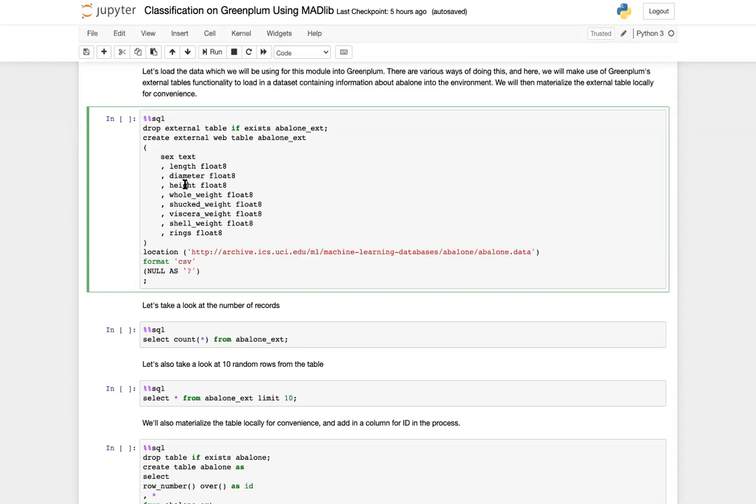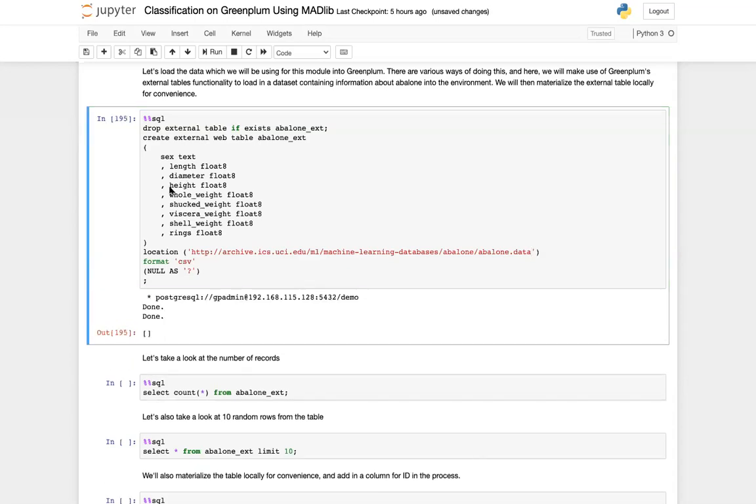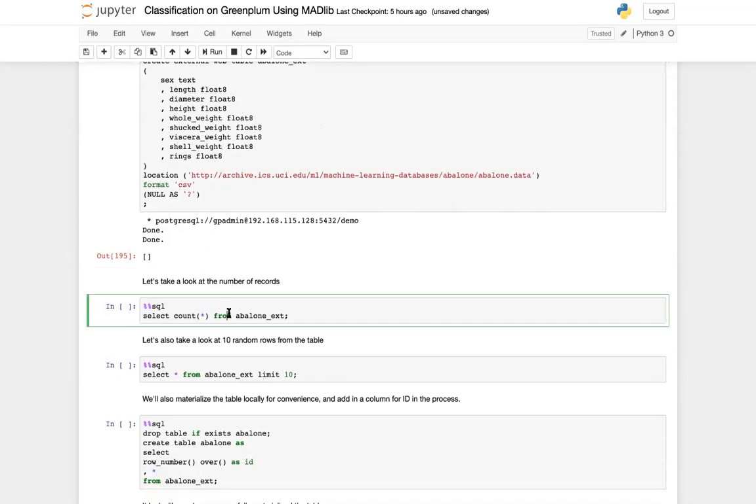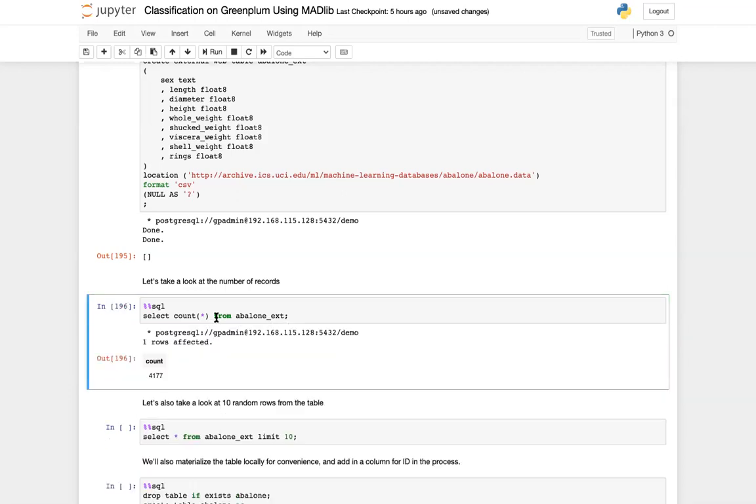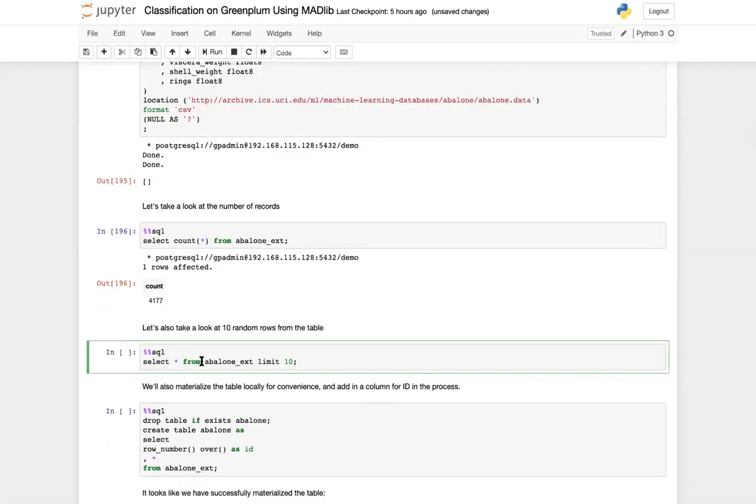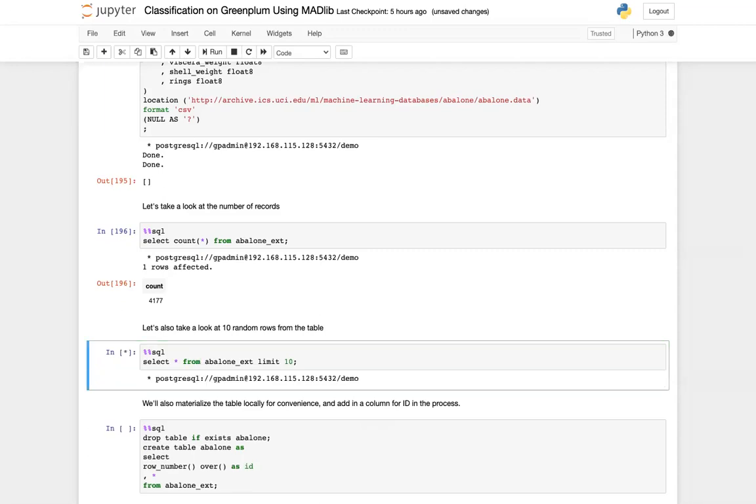So I'm going to go ahead and execute that SQL. It looks like we have created that external table successfully. So let's take a look at a number of sample records from the table, and also do a count on how big this table is. It should be fairly small, about 4,177 rows. And then let's also take a look at 10 random rows from the table.